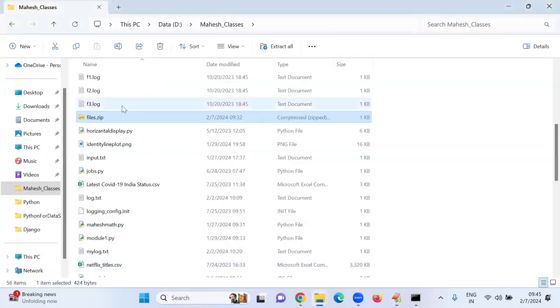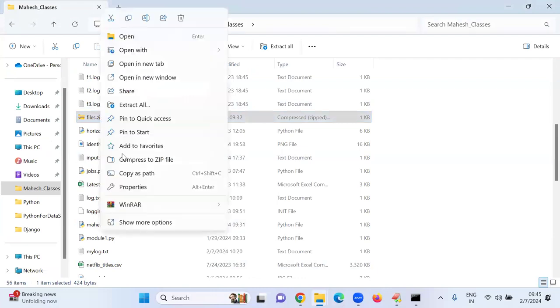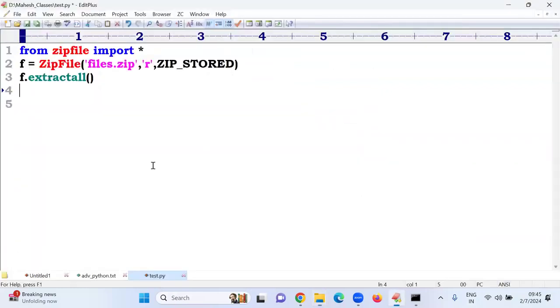Generally, if any file is there and you want to extract, right click and the command is extract. The same command is available here also, extract. How to read the names: f.namelist is the function. It printed our names. The namelist function's return type itself indicates what it is, list. So all three file names are available in names.